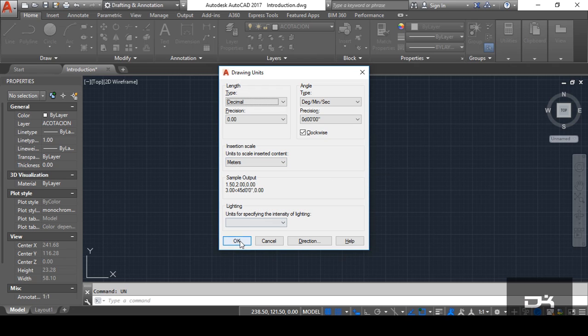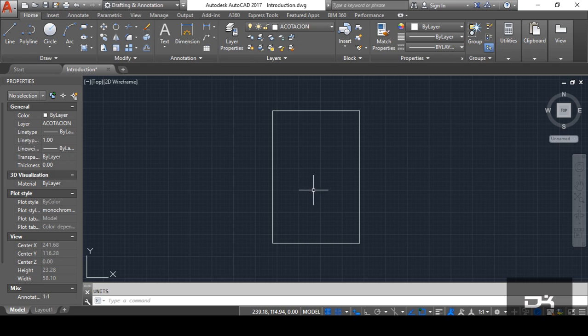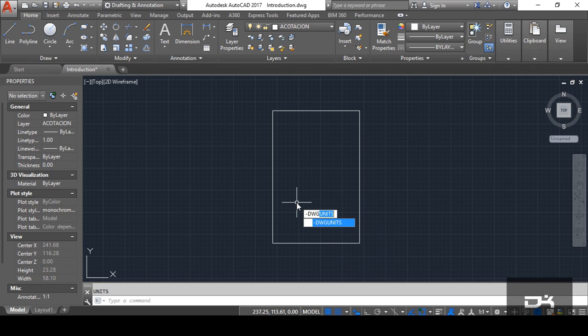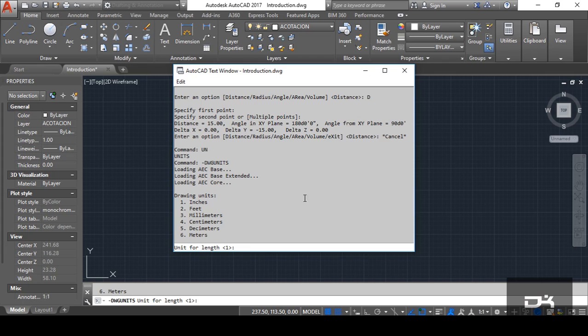Okay, so I can convert it into feet. I am showing you how to convert this drawing to feet. For that you can simply type dash DWGUNITS. You can see here DWGUNITS is shown. Simply press the enter key. You can see here a text window is open. Okay, so you can see here your drawing is in meter. The drawing units are shown here like inches, feet, millimeter, centimeter, decimeters or meter.